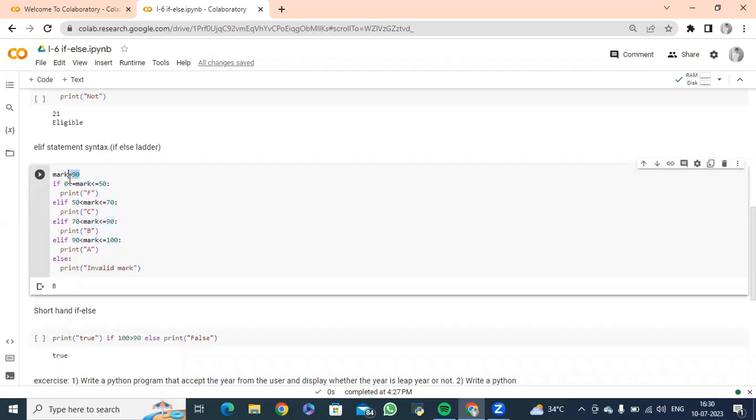In this case, I have given mark is equal to 90, so no problem. Where will that 90 fall? See here, I have given 90, and in this condition I have given less than or equal to 90. Hence this condition will be satisfied, not the other condition. Because there I have given that the mark would be strictly greater than 90, but here I have given that the mark can be less than 90 or equal to 90. So the answer will be B.